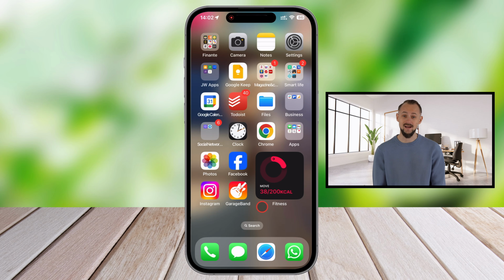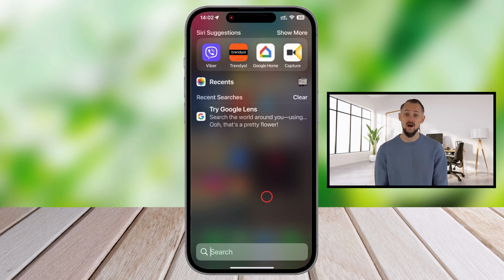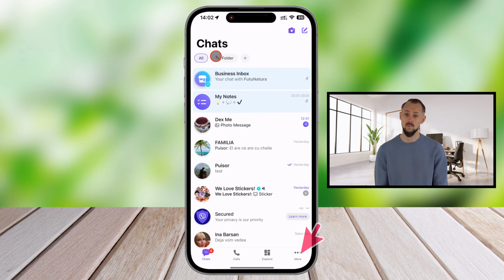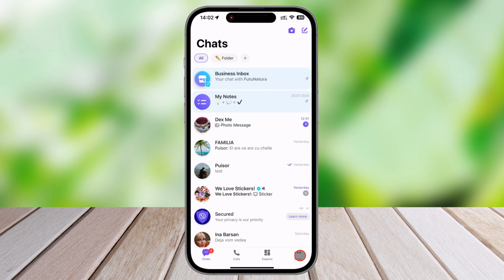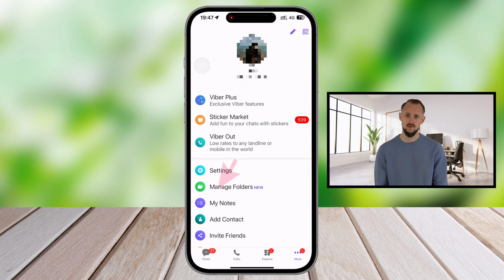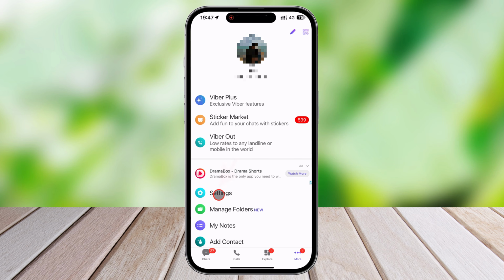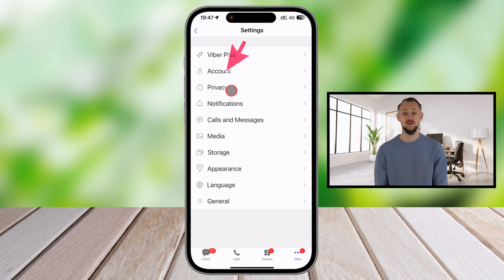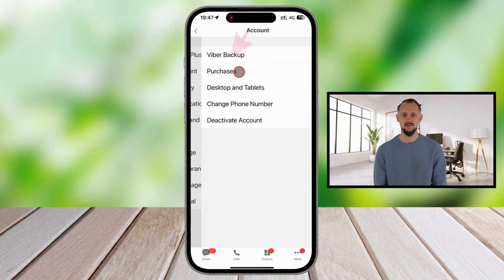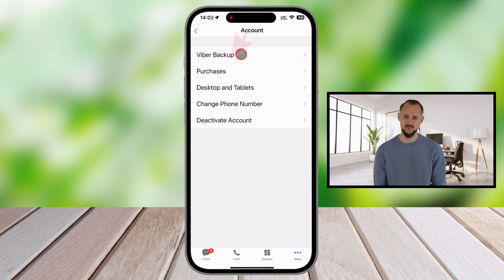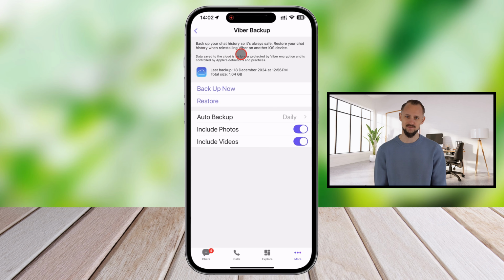Let's see how we can back up and restore the Viber Messages app on iPhone. Launch the Viber app on your iPhone. Look at the bottom right corner and tap on More. Then, select Settings. Once you're in Settings, tap on Account, and you'll see the Viber backup option. This is where the magic happens.